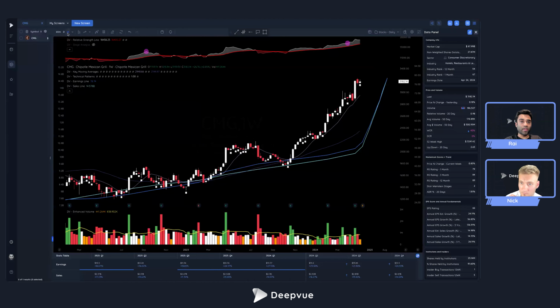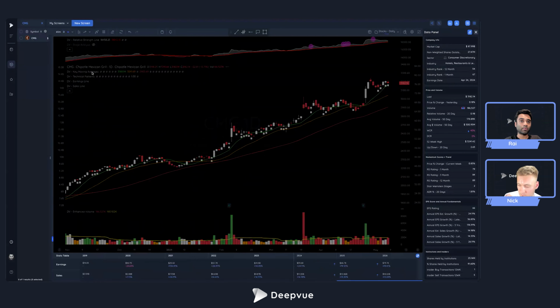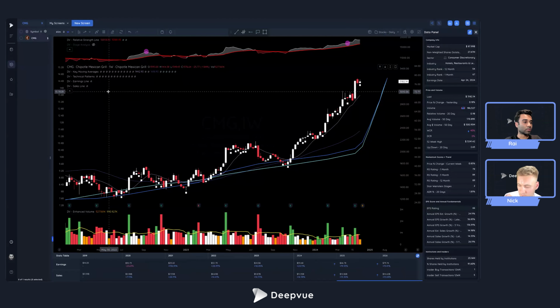Just a reminder that these work on the weekly time frame. If you have them on the daily, you'll be lost and you'll say, hey, why don't I see the earnings and sales line? It's on purpose. On the daily chart, you can't really paint a good picture about how the company is acting or what it's doing. That's why we've only enabled them on the weekly charts.